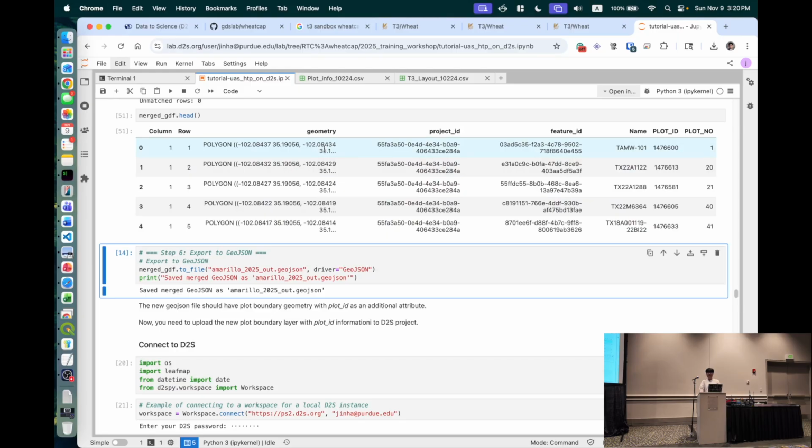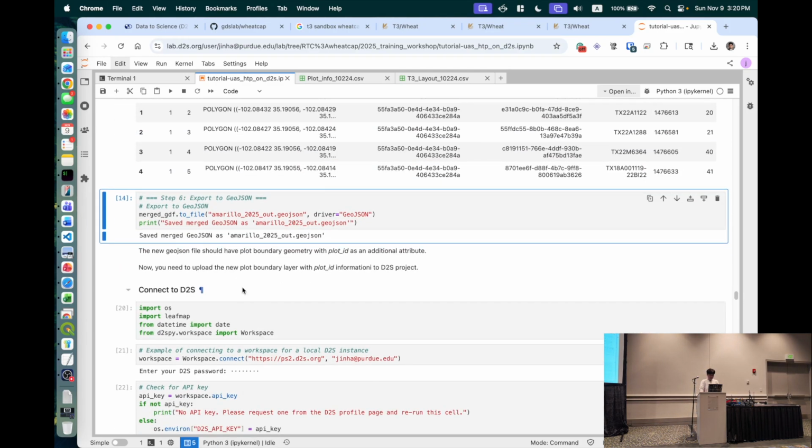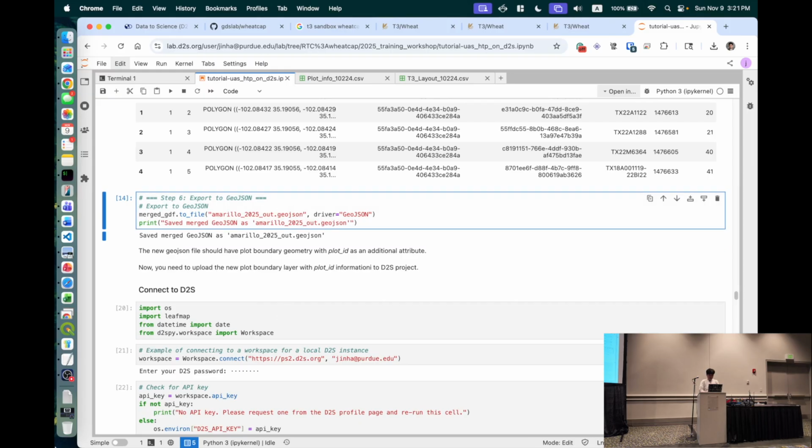Okay? So for this part, you don't need to do anything. All you need to do is simply download this plot boundary from D2S, change the file name to be this one, and run the cells in order. At the end of this file, you're going to be saving the merged GeoDataFrame into a file. So in this case, I need to change this into something that is meaningful to you. So plot boundary with, I'm going to say, the plot ID.